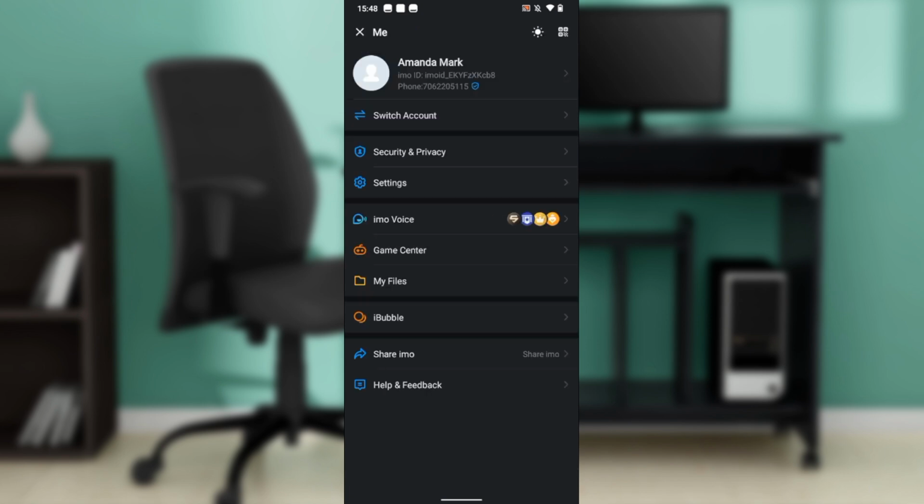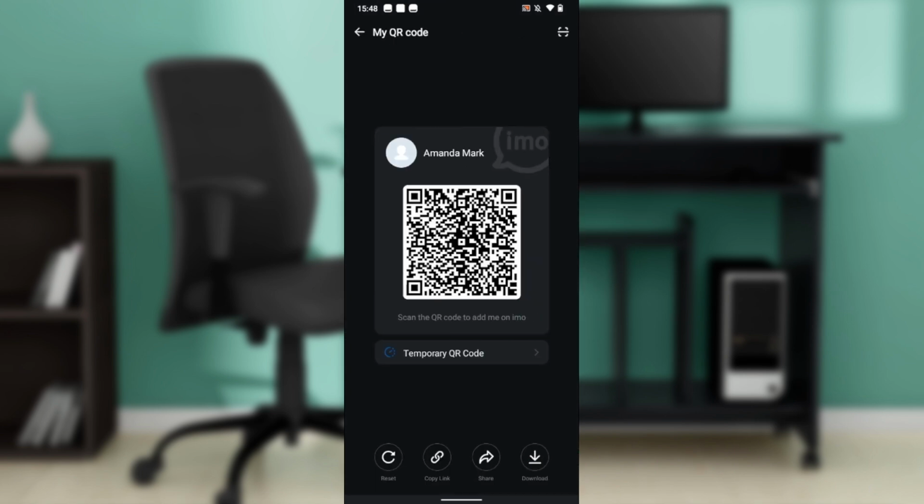Click on that. It takes you over to this window where you have switch account, security and privacy settings, Imo voice, you have Game Center, MyFast, Albubble, Share Mode, and then help and feedback. But at the top right corner, you have the scanner right there, the QR code scan kind of thing. So go ahead and click on the scanner icon at the top right corner and it takes you over here.